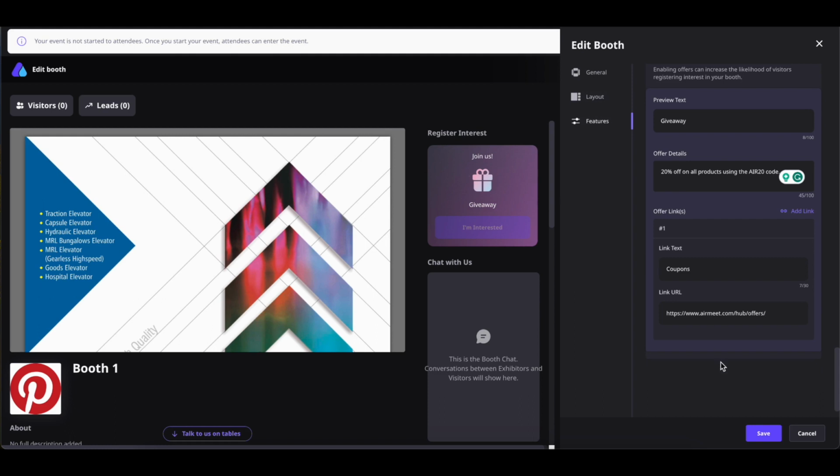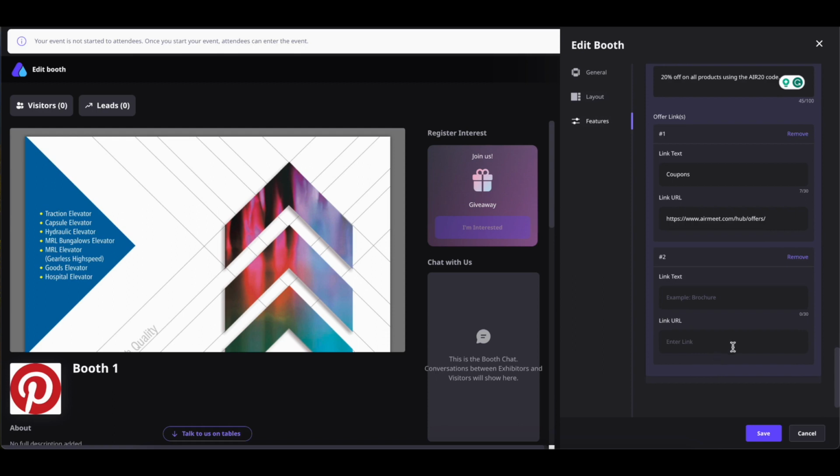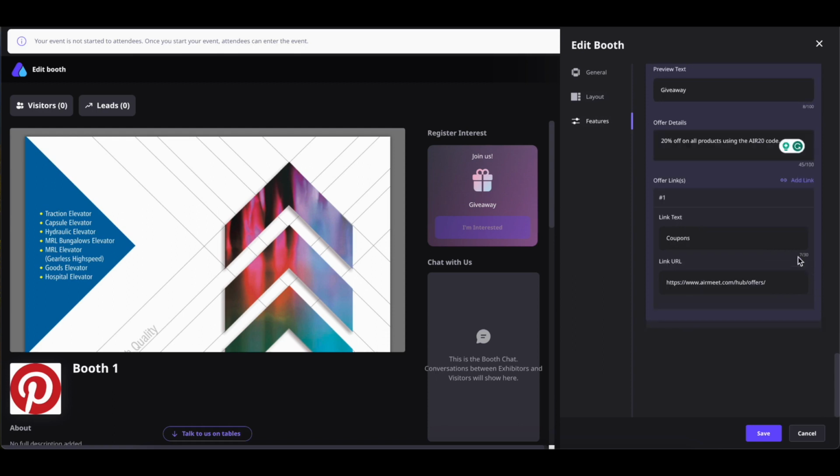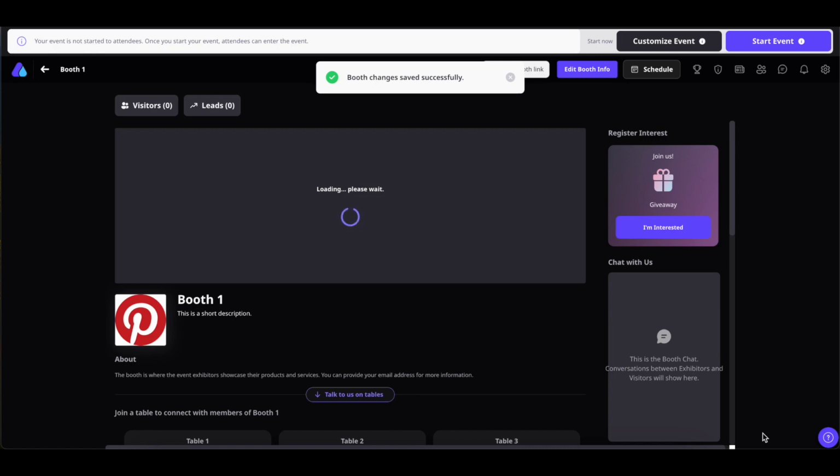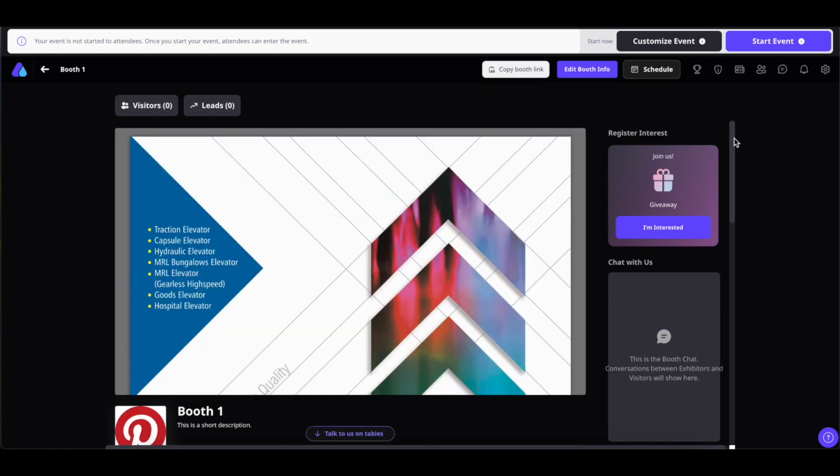If you want to add more offers, simply click on add link. And from here, you can add more offers, or if you want to remove it, simply click on remove. Once done, click on the save button and your booth is successfully saved. And this is how your booth will look after it is edited.